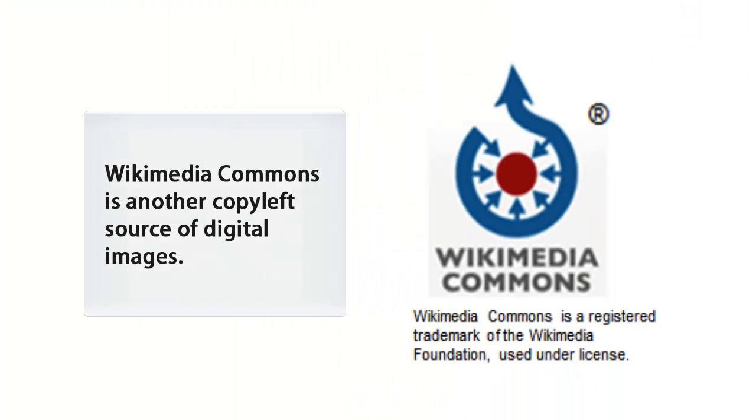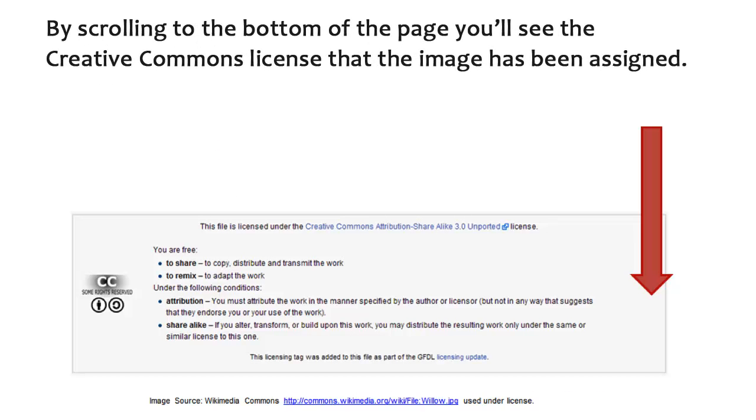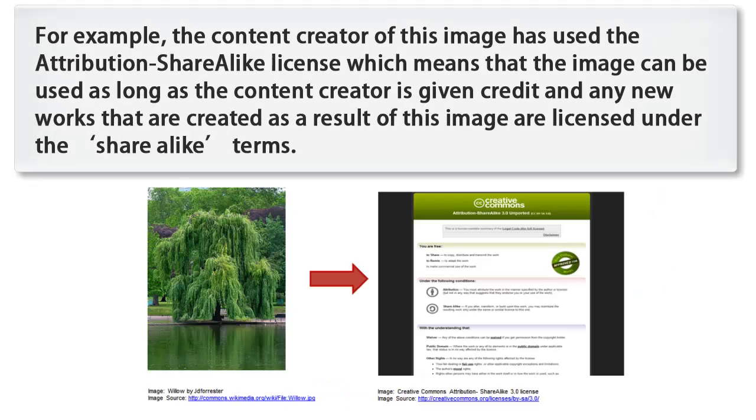Wikimedia Commons is another copyleft source of digital images. From the homepage, select Images and search by keyword or select from a wide selection of categories. By scrolling to the bottom of the page, you'll see the Creative Commons license that the image has been assigned. For example, the content creator of this image has used the attribution share-alike license, which means that the image can be used as long as the content creator is given credit, and any new works that are created as a result of this image are licensed under the share-alike terms.